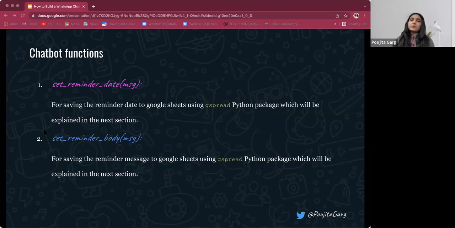These were the major things we were expecting a user to respond with. Now let's talk about the chatbot functions. There will be 2 major functions, because we have created a fairly simple bot. The first will set the reminder date, which essentially means that whatever date the user has prompted us with, we are going to save it to the Google Sheets to be later retrieved by the scheduler.